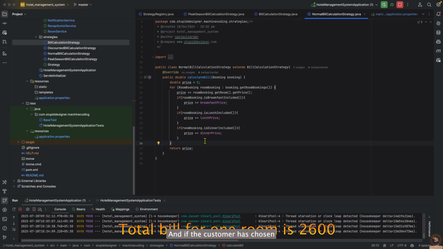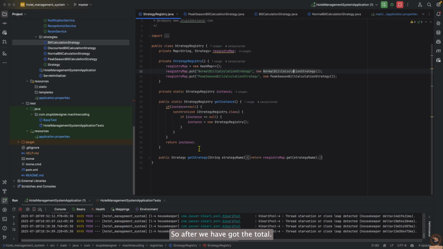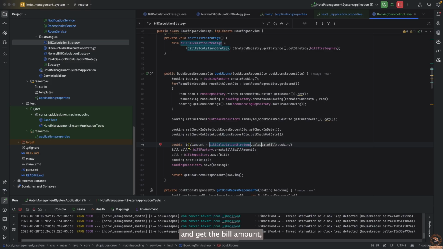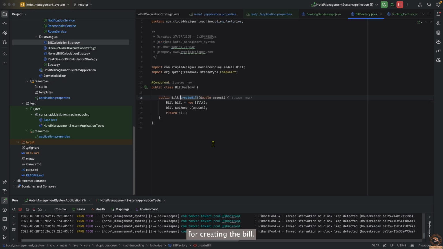And if the customer has chosen 2 or 3 rooms, then all the prices for the rooms, their breakfast, lunch and dinner will be calculated and totaled here. After we have got the total, we will come here and get the bill amount, and then we are going to create the bill and save the bill. Just see one thing: in create bill we are using the bill factory for creating the bill. In the create bill method, we are just creating a bill object and setting the bill amount.